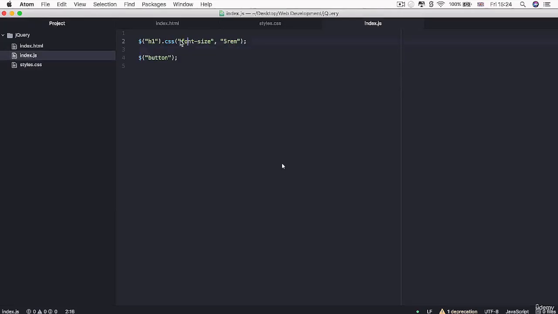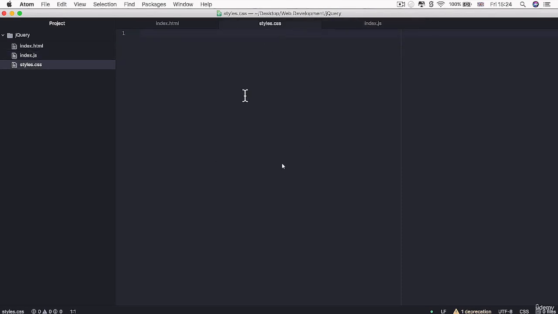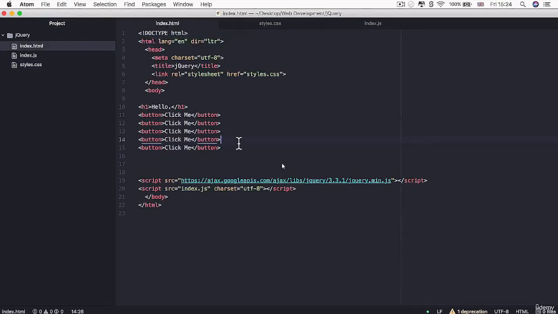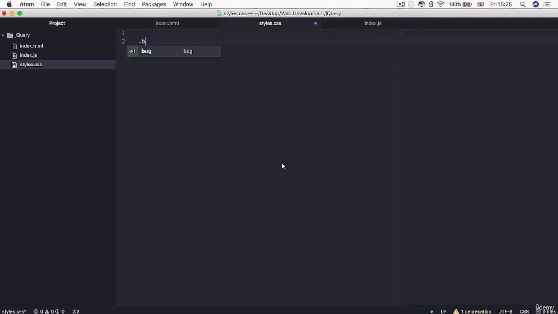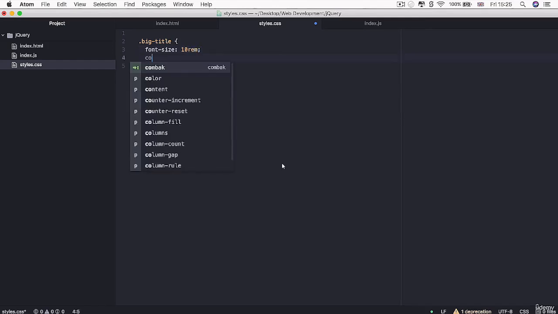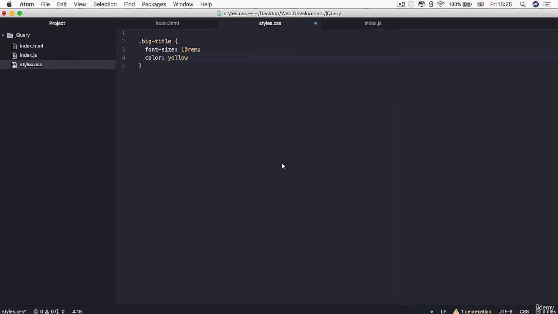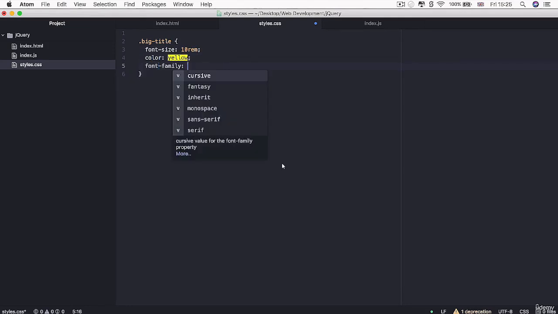Now, as we said before, changing something that's related to the style inside our JavaScript code is not that great. It feels a little bit dirty. And that's because we need to separate our concerns. Keep our JavaScript code all about behavior, keep our style code all about the appearance, and keep our HTML all about content. So how can we do that? Well, what if instead of adding our CSS by using the CSS method, we had a class inside our style sheet? Let's call it big-title. And this is going to have a font size of 10 rem. And it's also going to have a color of yellow. And finally, we're going to make the font family cursive.